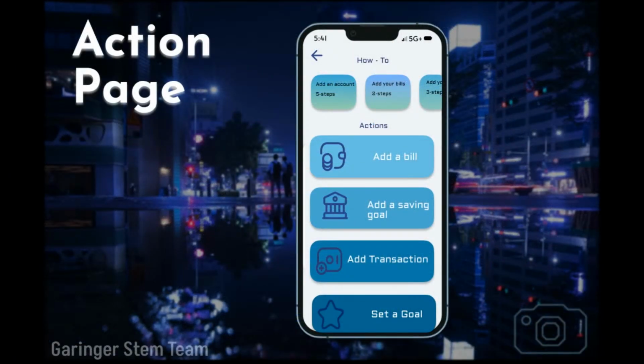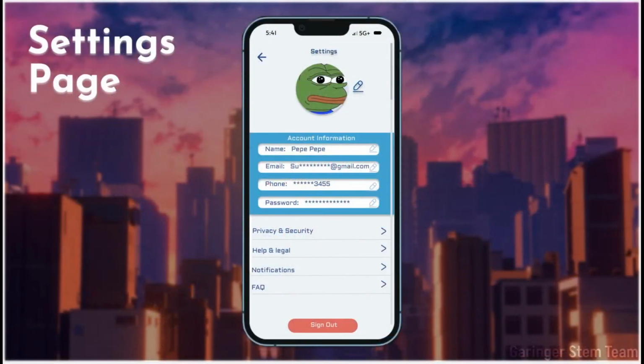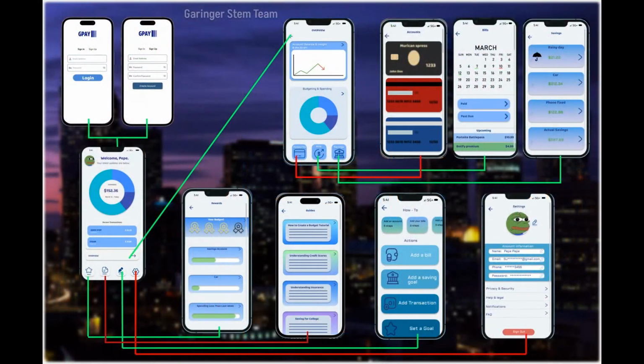Now onto the actions page. This is where you can add bills, add saving goals, add transactions, set a goal, and there's also step-by-step how-tos. Saving the best for last, this is the settings page where you can view account information and other information. Now finally, this is the layout under connections.